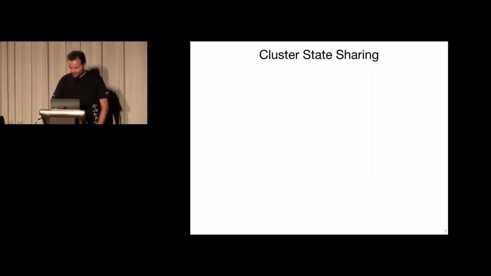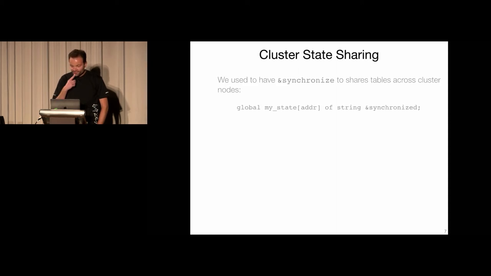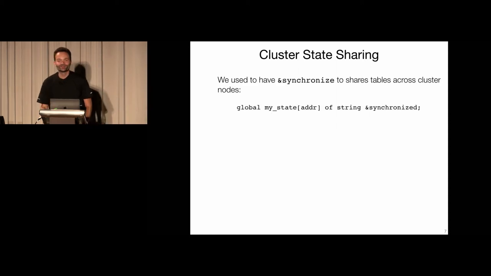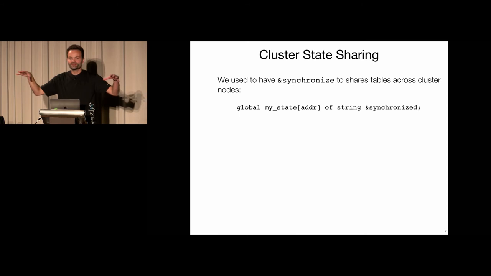The first one that we want to target is essentially a re-implementation of something we already had in the past. There was a pretty convenient mechanism before we switched to Broker, which is the synchronized keyword. For those who don't know, you would attach this to a global table in your script, and it meant that every change you make to this table would automatically be propagated to all the other cluster nodes. So if one worker inserts something into this table, it would show up at the other workers. It's very convenient from an API perspective.